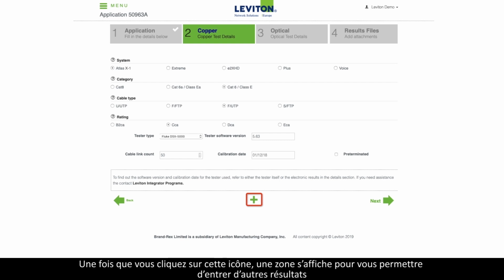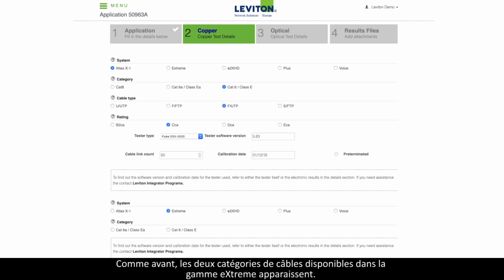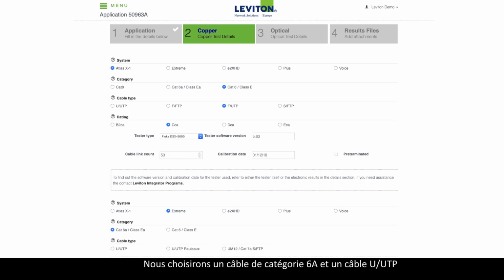Once you click this icon, you will be presented with an area to enter further results. Our further 50 results will be entered in the same manner as above, except these results will be captured in the extreme system. As before, you are presented with the two categories of cable that are available in the extreme range. We will select category 6A and UUTP cable.